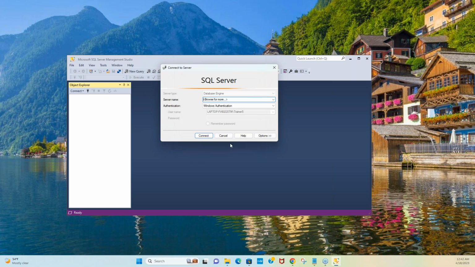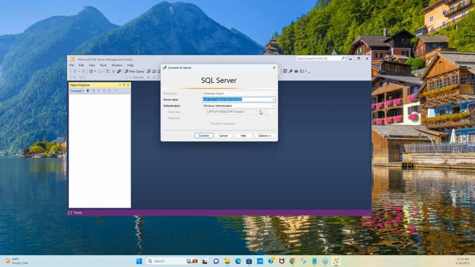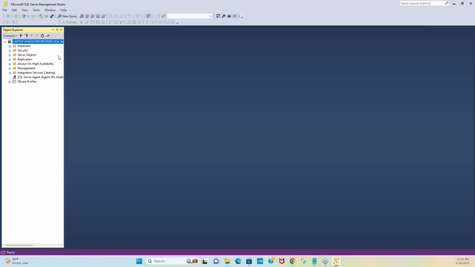Now, for some reason, if you are not seeing this connect to server window, this is how your Management Studio opens. You come here, you can see Connect, use the drop down and select database engine. Make sure that you select database engine, don't select any other options. And for authentication, you are going to use Windows authentication and click on connect. All right, so you are connected to the instance you installed.